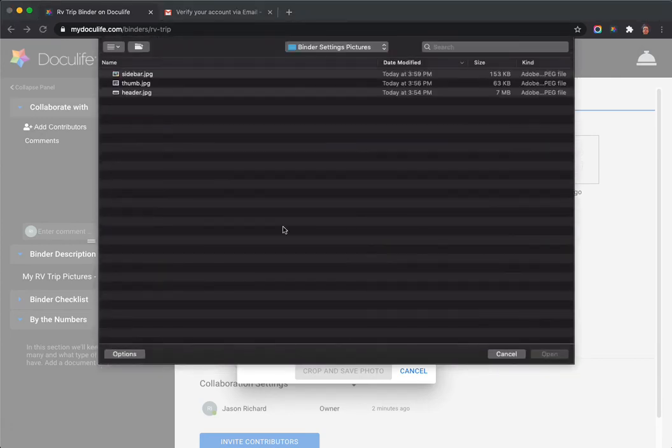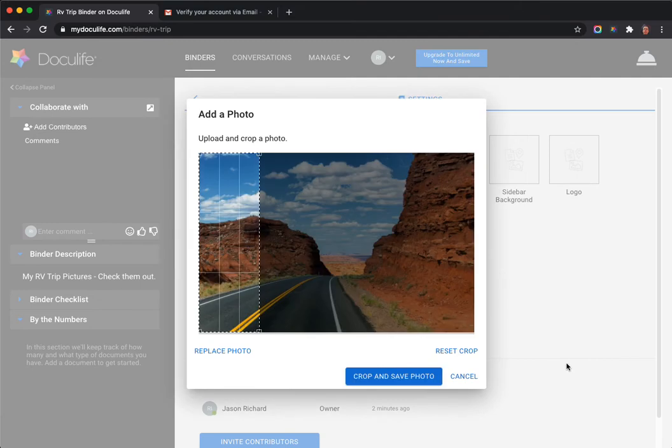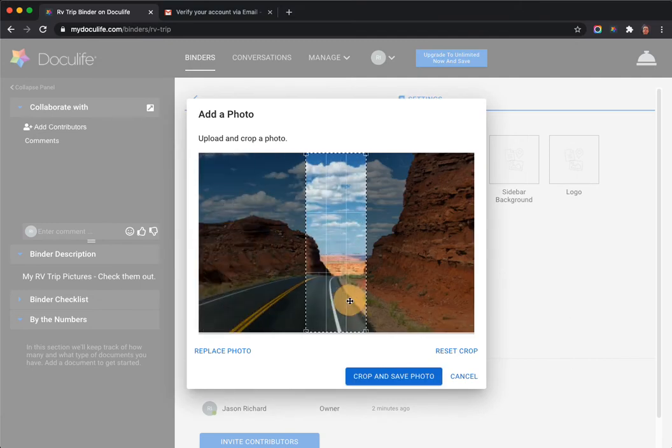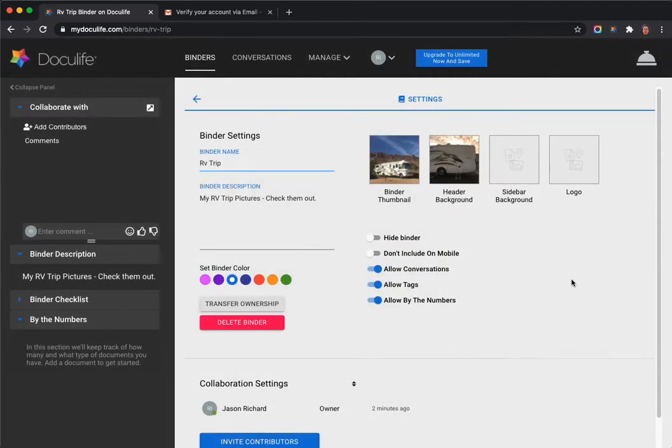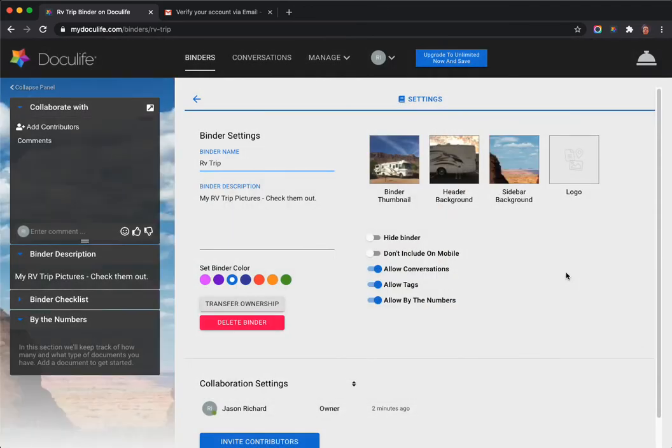And lastly, we'll select a sidebar background. So again, for the third time, repeat the process. We'll select sidebar. And then again, the cropping tool is set to the correct aspect ratio for the area the picture is going to go into. So for here, we'll set the crop here. It looks great, so we'll crop and save the photo. Excellent. Since we can view our sidebar in binder settings, you see that the sidebar background is instantly applied.